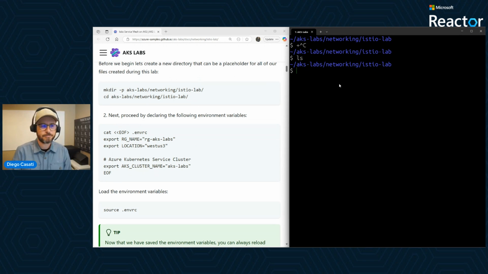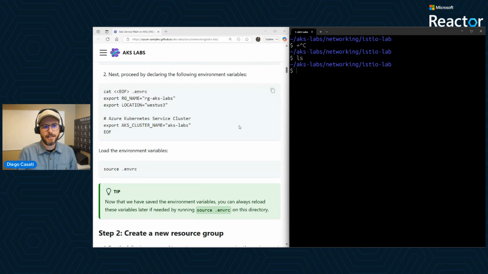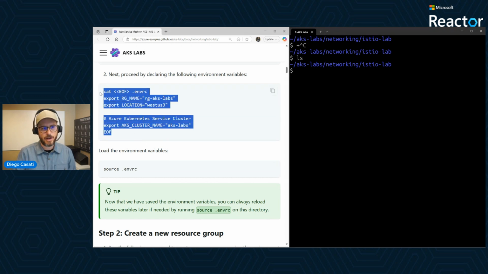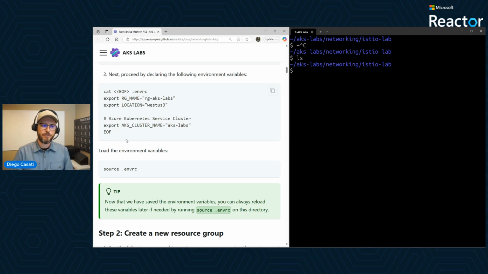Networking Istio Lab. And then the next thing I'm suggesting here is, hey, let's create an environment file called .envrc. Mine actually looks exactly like what you have here on the screen. We're doing a few things. Number one, we're getting the resource group name. In this case, I'm putting RG-AKS labs. Then the location.